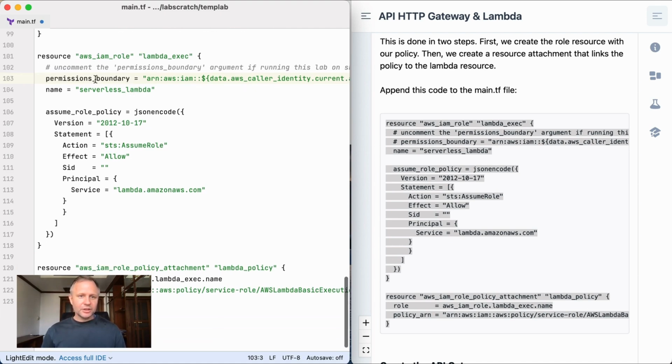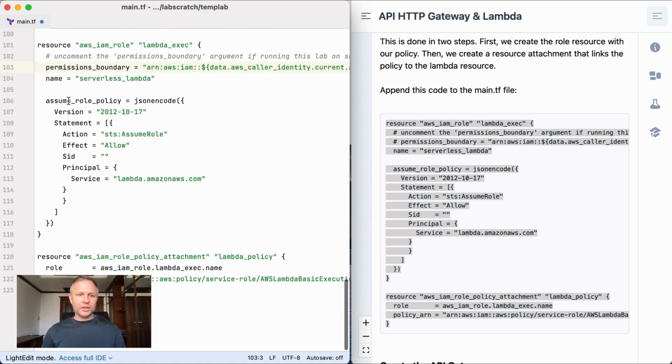Okay, so that's the first step. We give it a simple name here, and then we do this assume role policy, and we're using the JSON encode function to encode this snippet here. What this does is it allows the Lambda service to invoke our Lambda essentially. This is required for the service to be able to start new invocations of our function file. So you've got to have that.